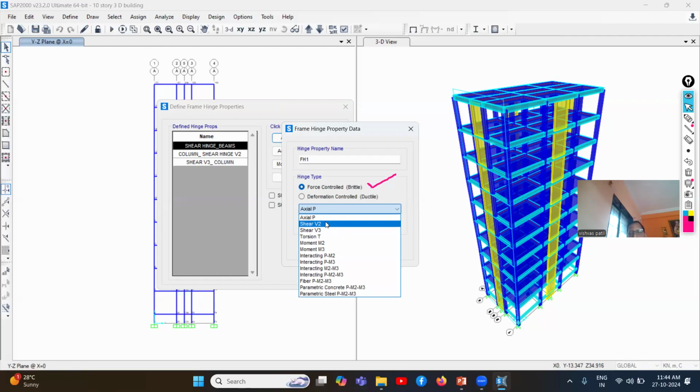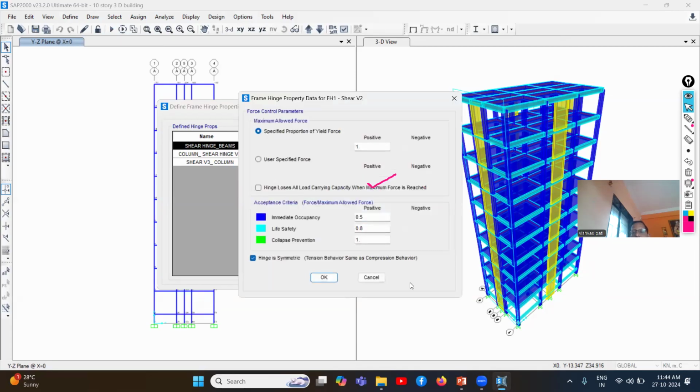That is shear force in the vertical direction. For the column, we have to assign the shear hinge V2 as well as V3 because it has two faces. So this comes under force control. I will click on any one shear hinge, and then we can very easily define this property.